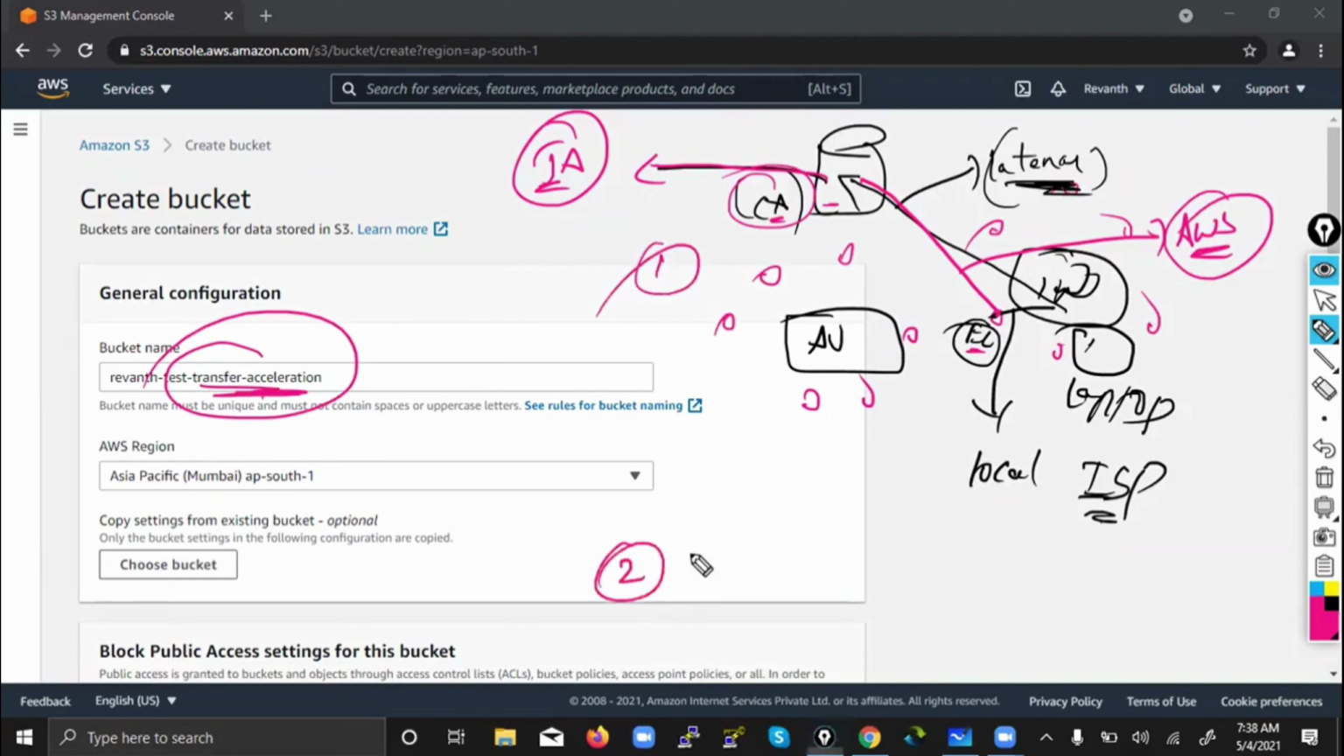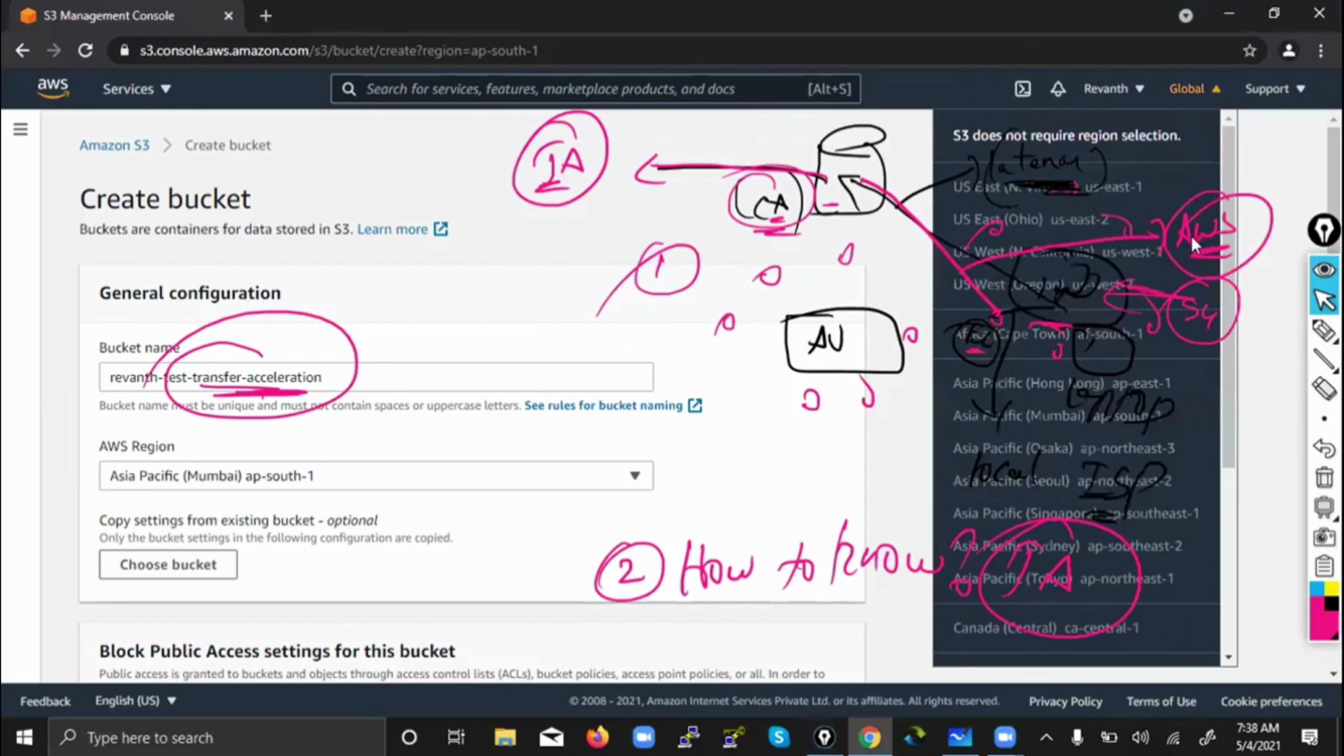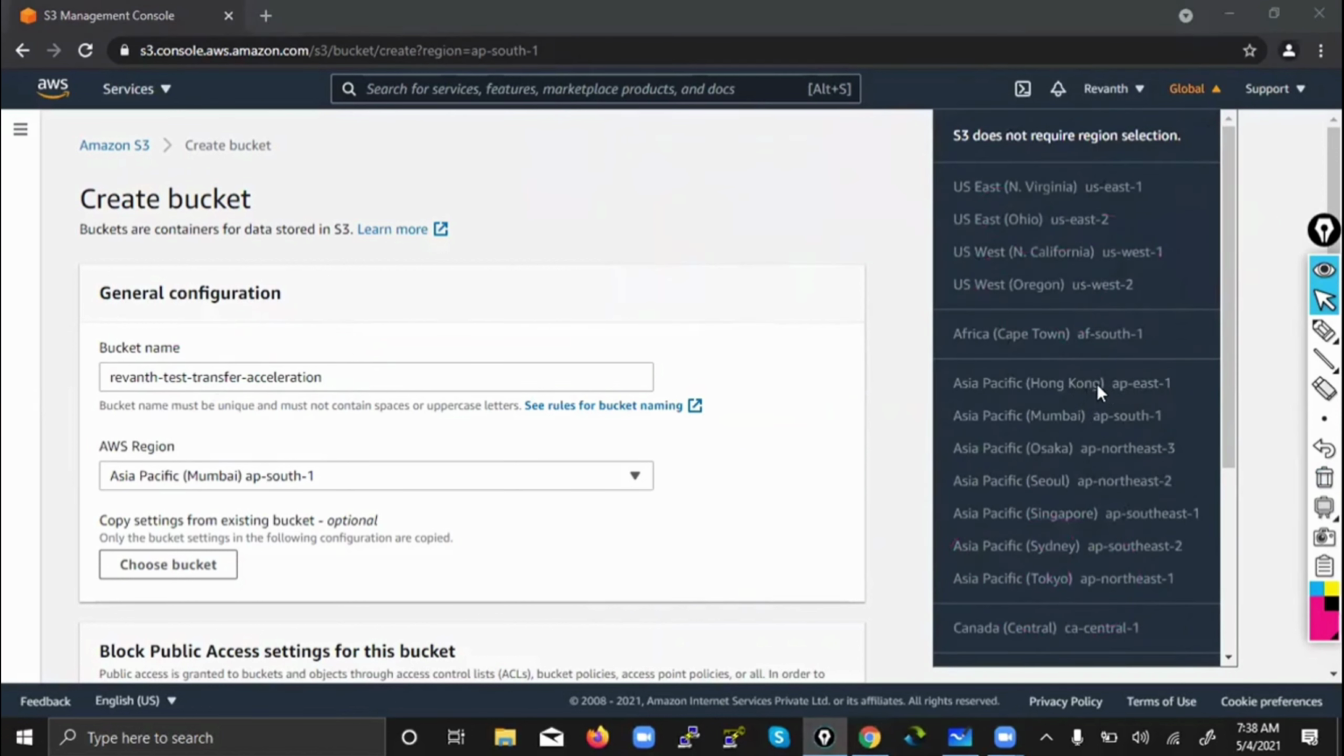Second one, how to know when you need to enable transfer acceleration. Here there is no doubt, definitely the distance between India and Canada is far, so without any doubt you can blindly go with transfer acceleration. But let's say something between Singapore and India. Both are almost in Asia Pacific. What are there in Asia Pacific? Hong Kong, Mumbai, Seoul, Sydney, Tokyo.